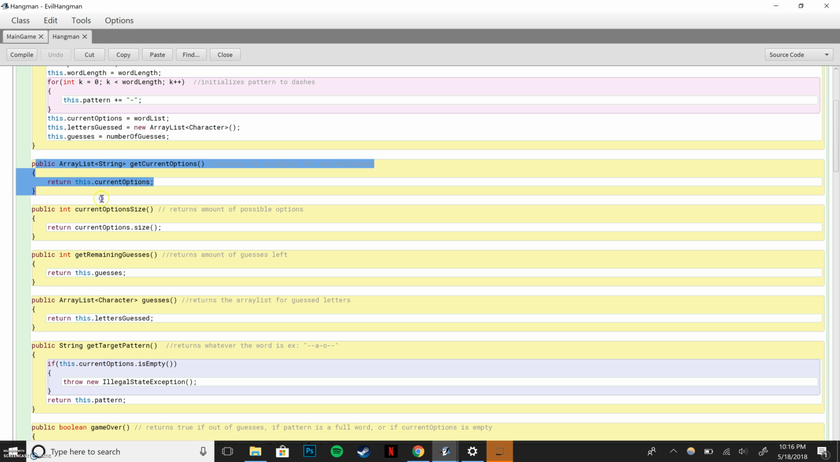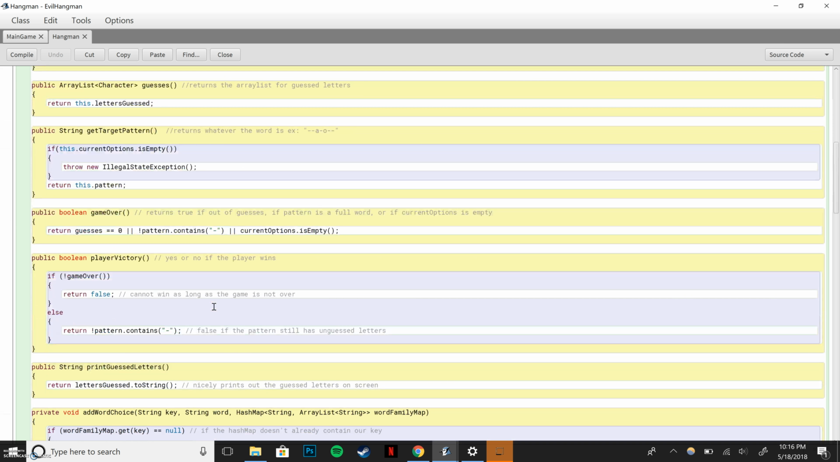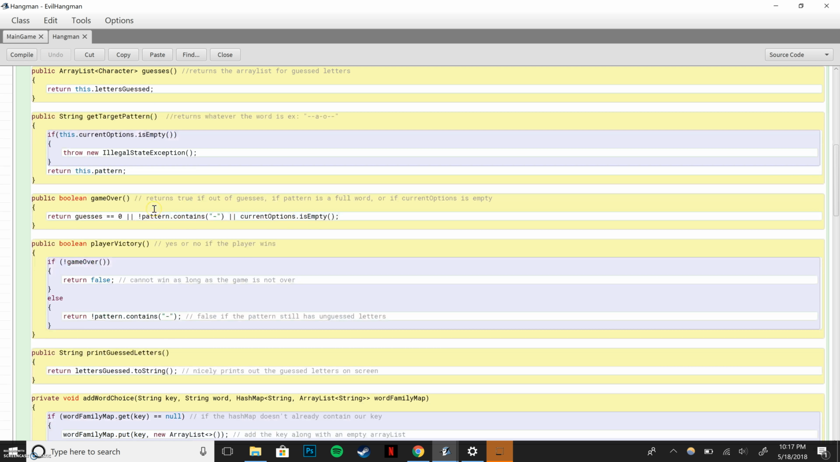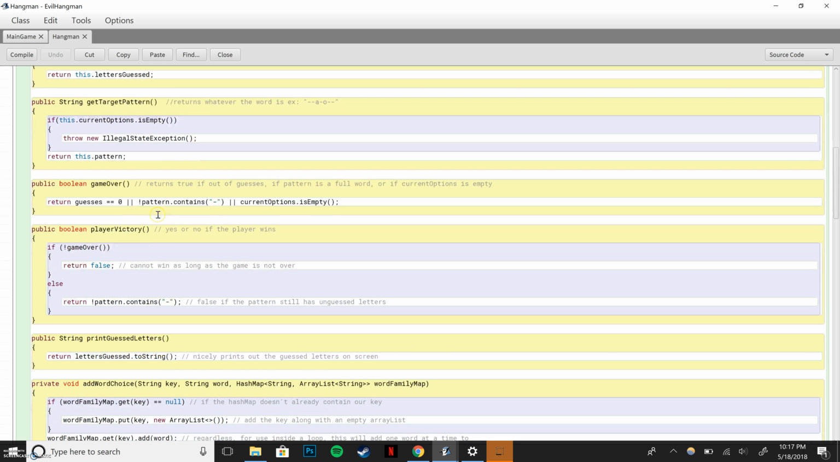Here we got some helper methods. That's just used for printing stuff or getting the values. Here's the first kind of method that does something other than printing or something. It's called game over. And it's going to return true if you're out of guesses, if the pattern is a full word containing no dashes, or if there's no words left in your current options.